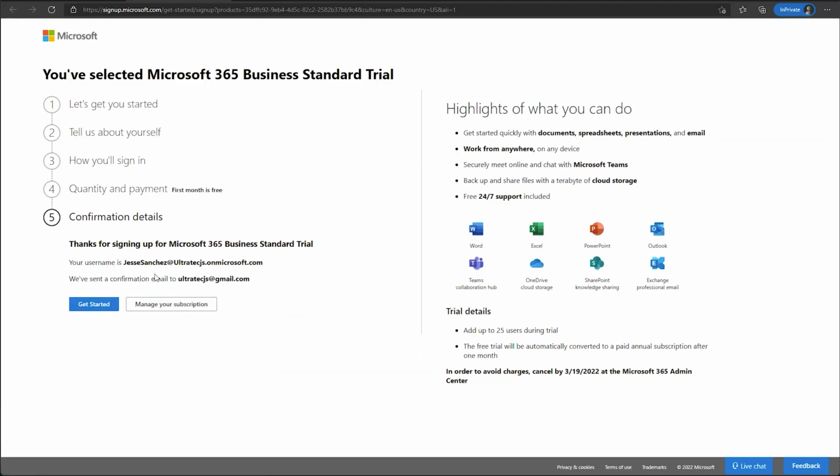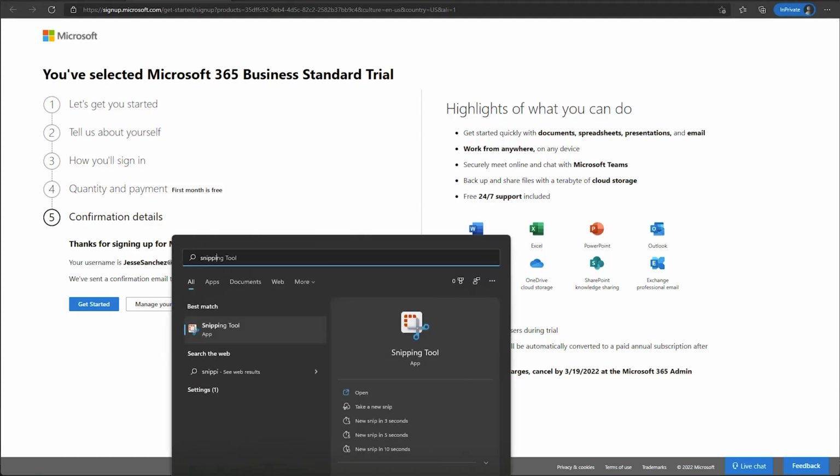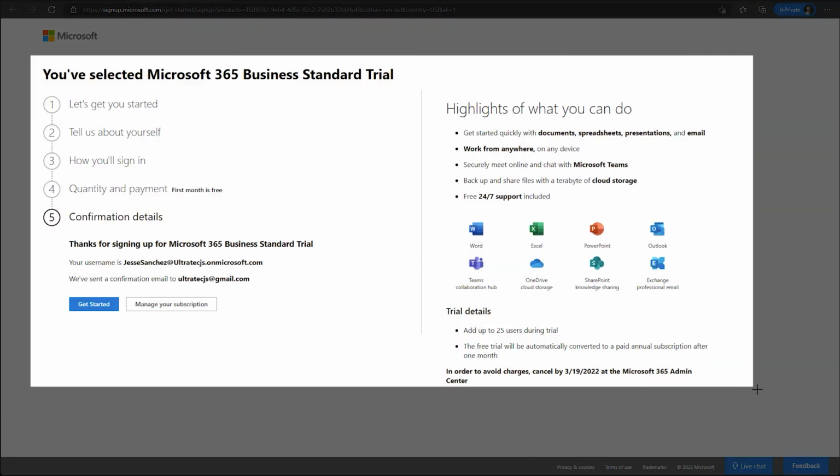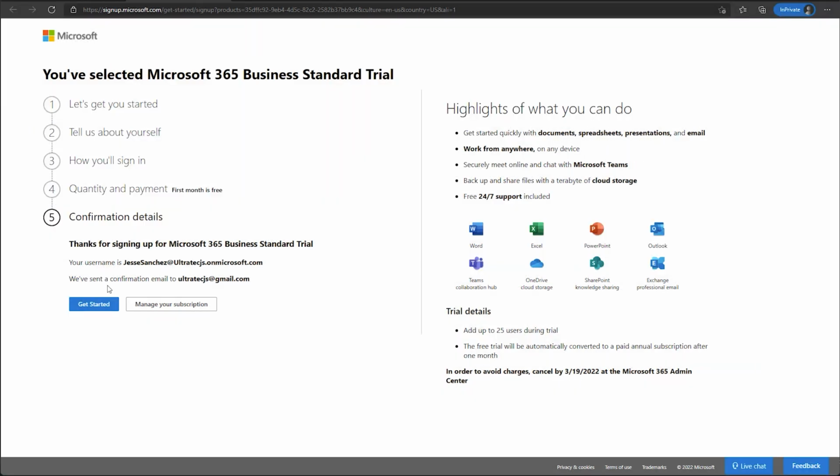For step five, make sure to save your new username and also confirm the email Microsoft sends to your personal email address. In this example, my username is jessesanchez@ultratechjs.onmicrosoft.com, and we will be using this to log into Microsoft 365.